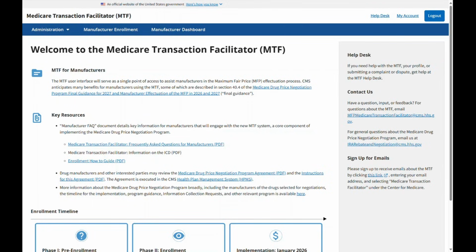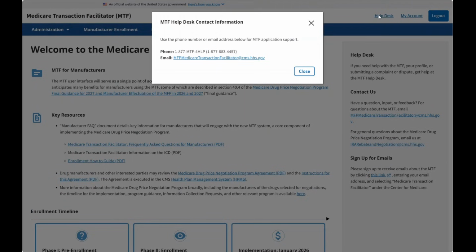Welcome to the demo for manufacturers who are enrolling in the Medicare Transaction Facilitator, or MTF for short. Once you have logged in with the user ID and password you created, you will be on the MTF welcome page. This page contains helpful information related to enrollment, such as resource guides, enrollment timeline, help desk, contact us, and how to sign up for emails. There's also help desk, my account, and logout at the top. The help desk link provides you with our phone and email.